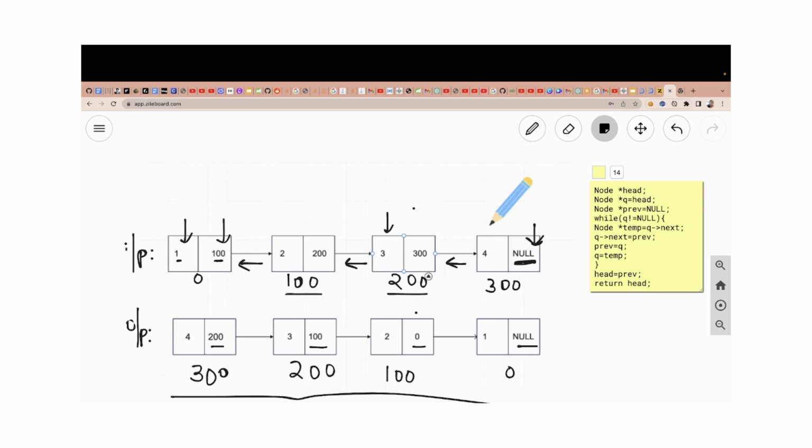How can I say that? I can say that because if you see here, we have 4 and then after that we have reached the end. Q is actually pointing to 300, and after that q becomes equal to temp, and q becomes equal to null, and we come out of the loop. Previous is always one step before. So in previous we will have the value 300. You can also dry run it to check this out, but if you go through each and every step, this is what you will get.